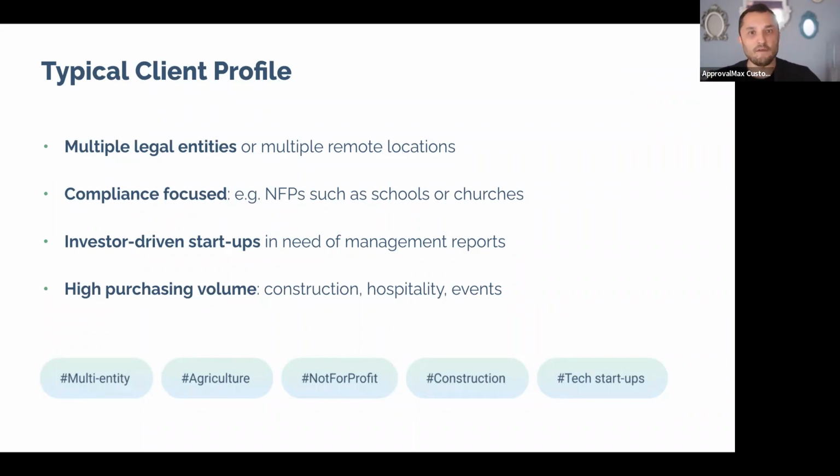So all of the non-profit schools, churches, charity programs, they found a big benefit of using ApprovalMax. First of all, we give a 20% discount for non-profits. In addition to that, there are a lot of audit trails, there are audit reports, things that will allow you to show exactly where money is being spent.